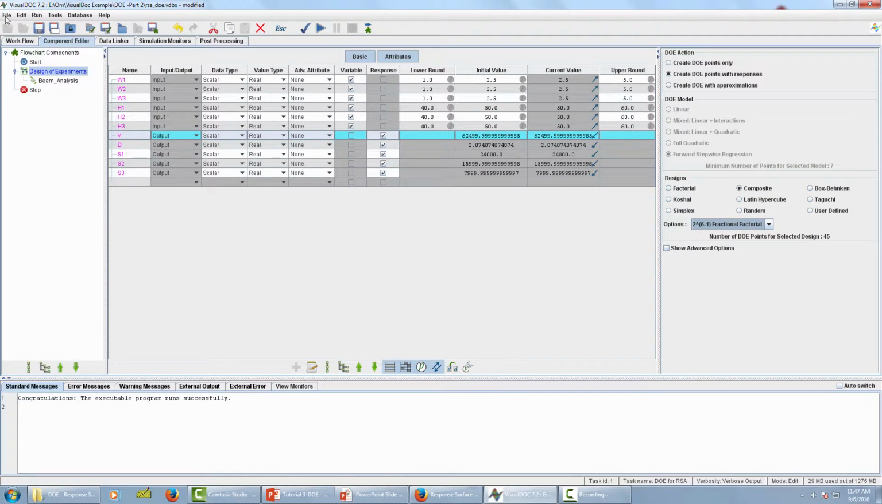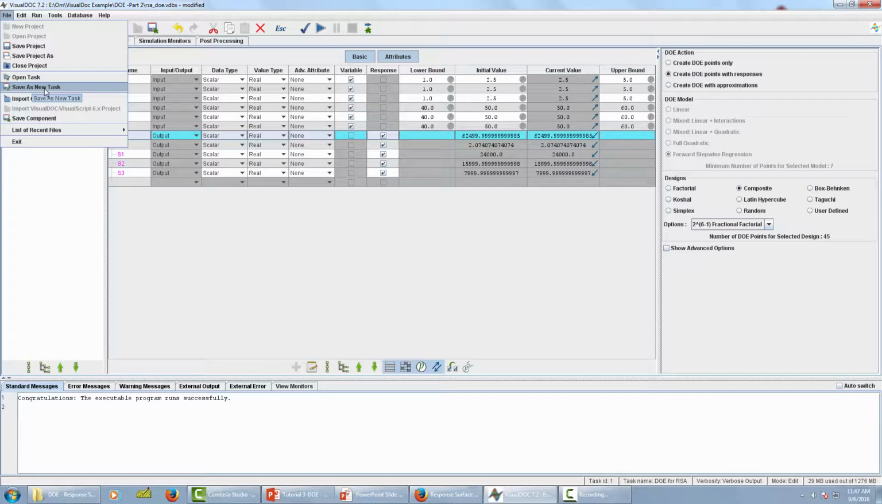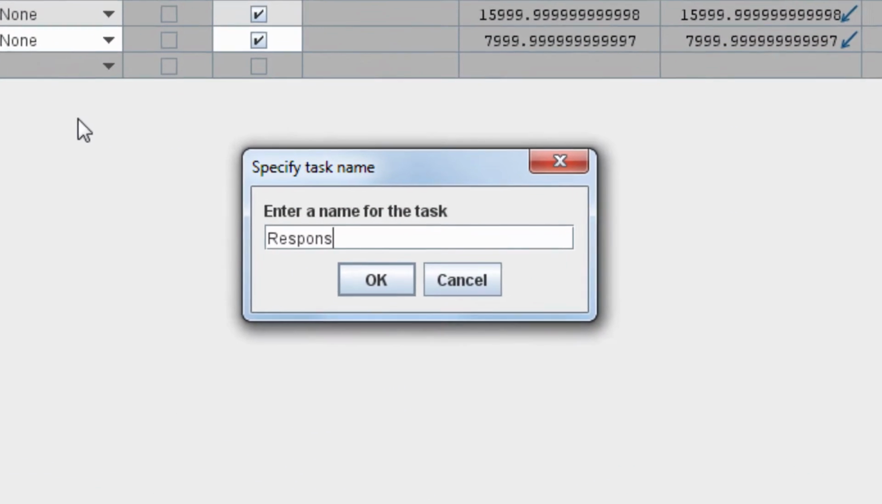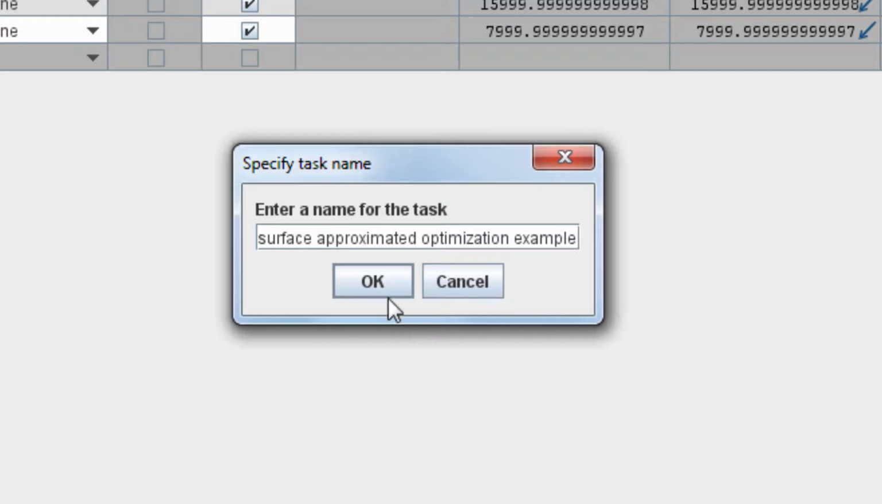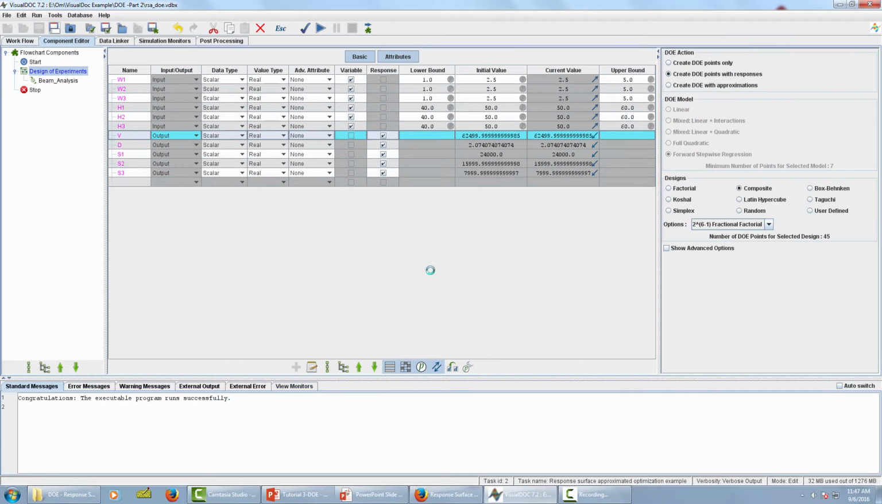Now click on File icon and select Save as a new task. VisualDOC will save the current model as a new task in the same database. Now click on Run icon.